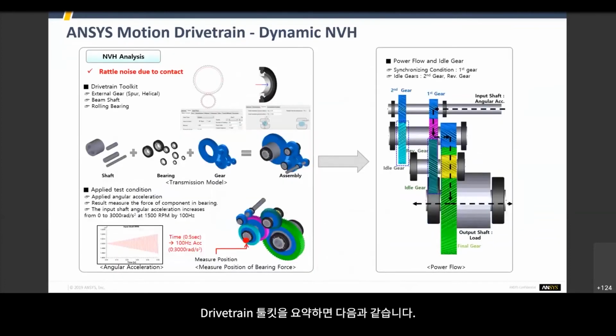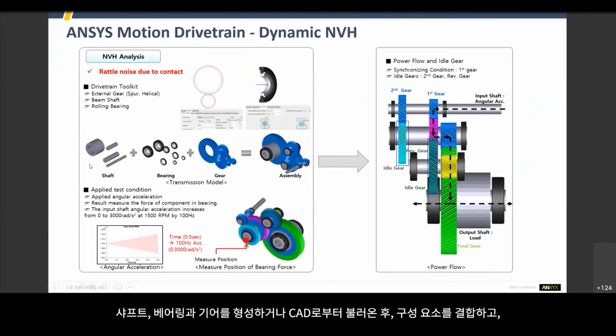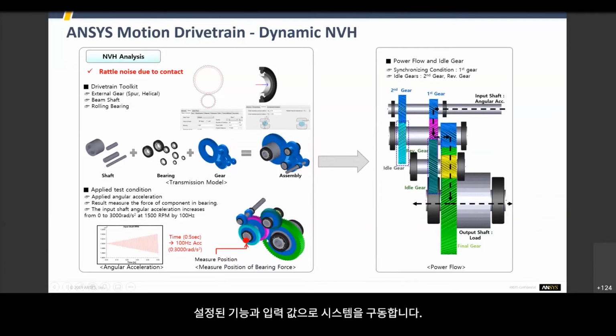So really, just to summarize the Drivetrain toolkit, multiple stages. We create the shafts or load them in. We create the bearings. We create the gears or load them in from CAD. It's always another option here. We assemble them all together. We drive the system with a given input, with a given function, and we can look at the detailed kinematics of what goes on inside of that gear train.